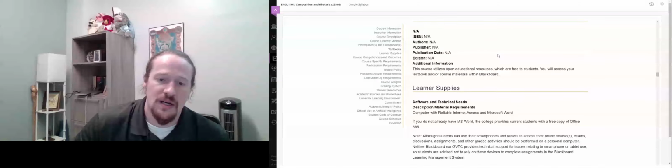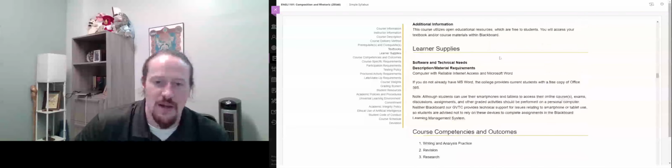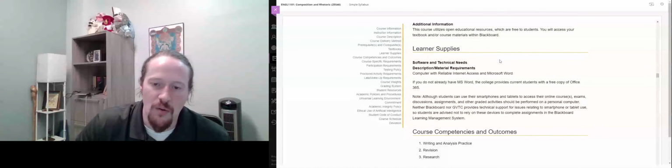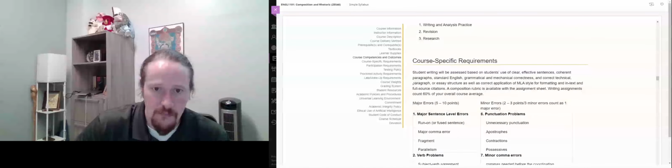We don't have a textbook. Everything is going to be online, but you do need a computer with email, and you need Microsoft Word, which you have access to through the school. These are major and minor errors.